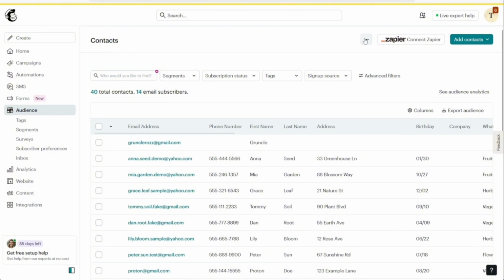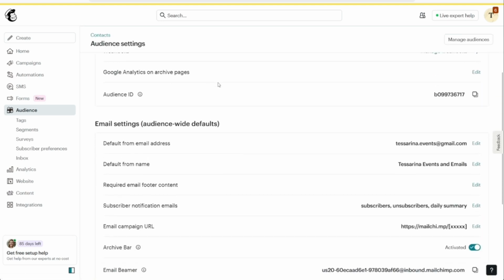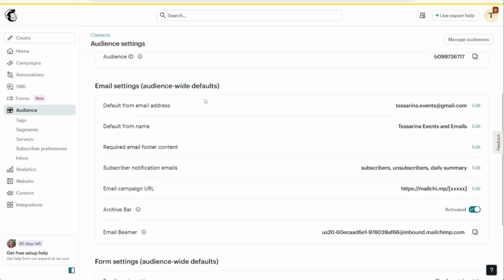On the right-hand side, simply click on the three dots for more actions. And at the bottom, click on the first option, which is Audience Settings. Once you do that, you want to scroll down until you find Email Settings. And below Email Settings, you will see the fourth option, which is Subscriber Notification Emails.